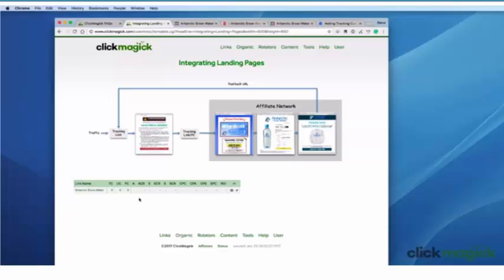Now, if you need to include an email opt-in page as part of the funnel to your affiliate network, you'll want to watch the video in this series called Integrating Autoresponders with Affiliate Networks. That video will walk you through the entire setup process.